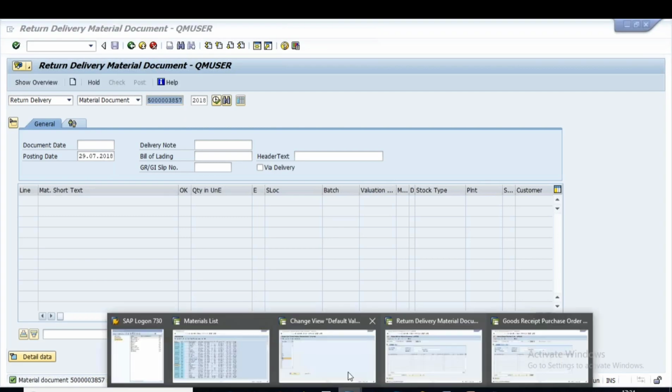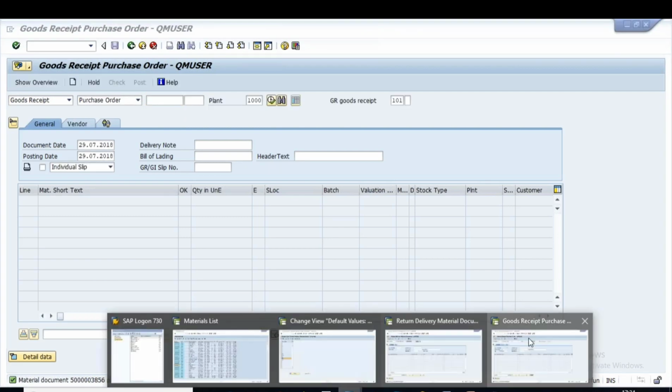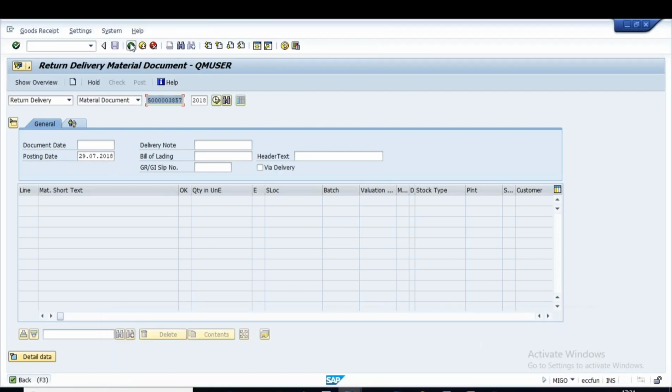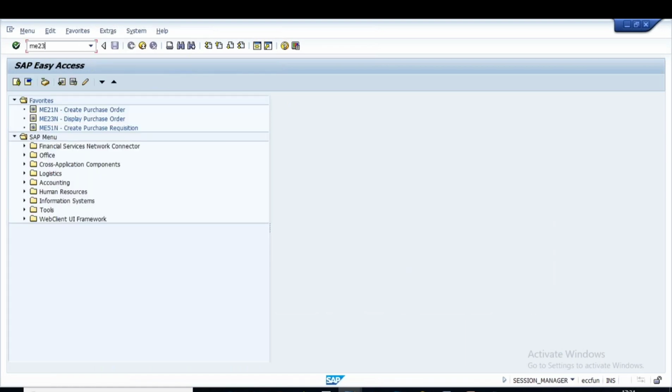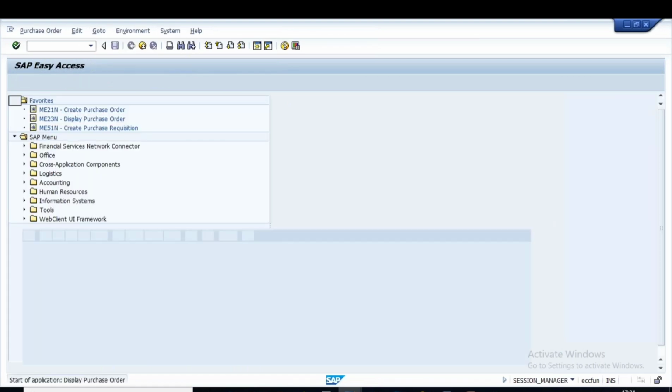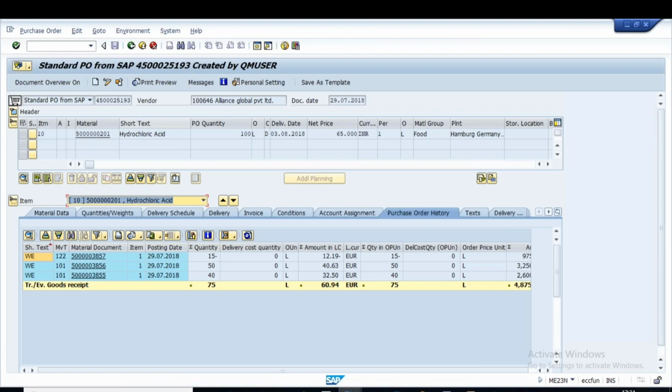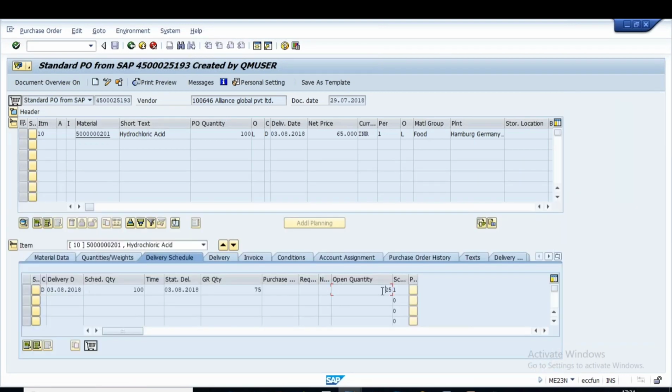Now you go to the PO. Now you see in the PO what is the open quantity now. So let's go to the PO again. ME23N. Go to the PO. If you go to the delivery schedule tab, see, now the open quantity again has become 25.